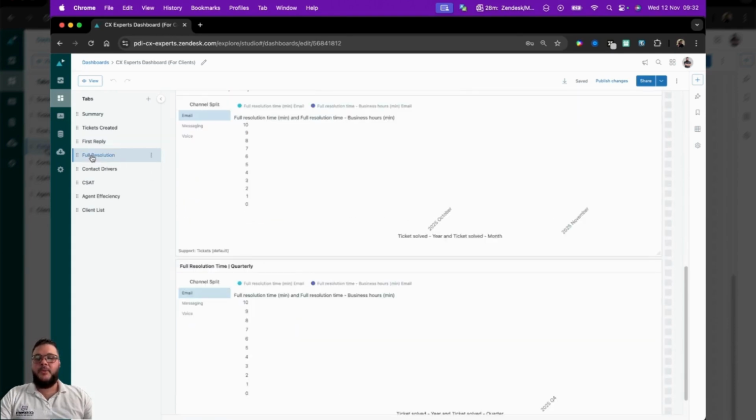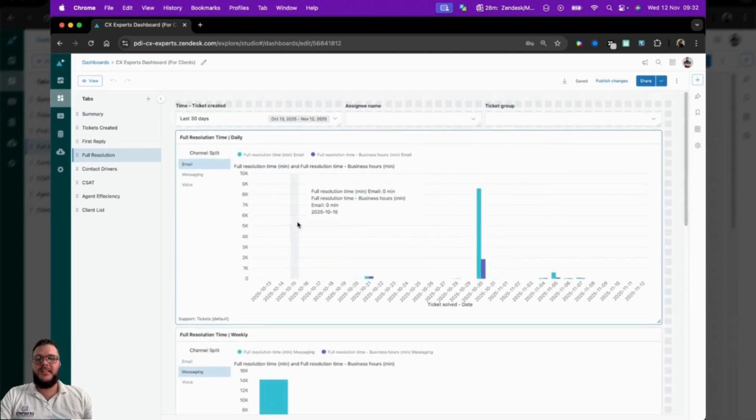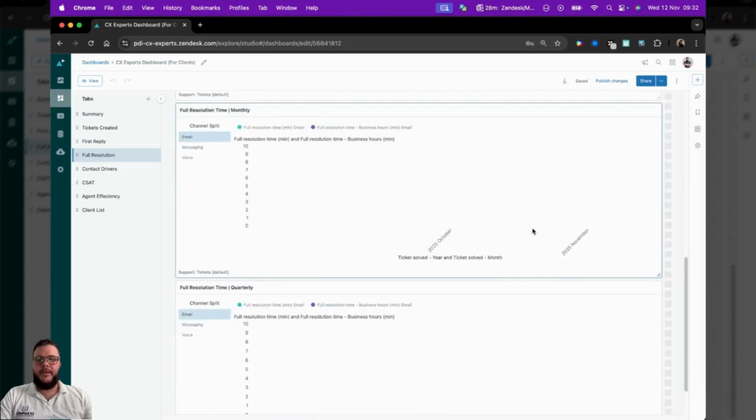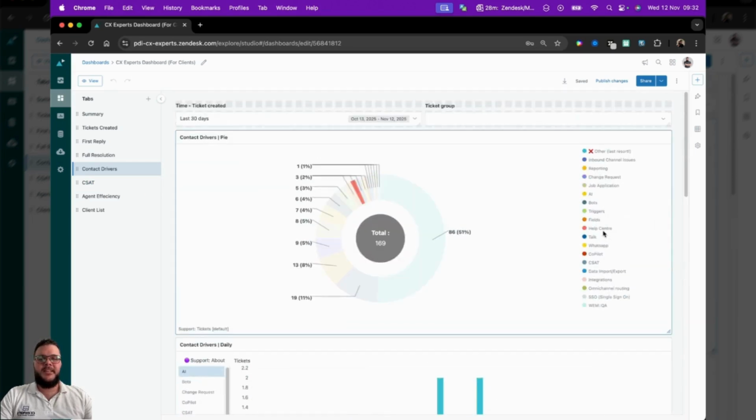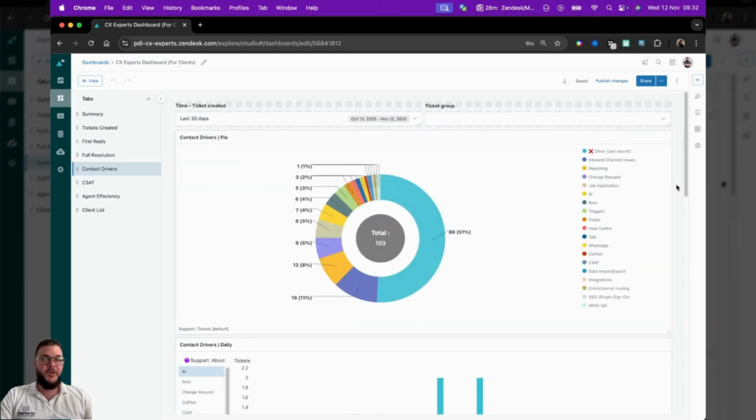Same approach to full resolution time. We're able to see full resolution times per channel, and we slice that by day, by week, by month, and also by quarter. Contact driver is very important. If you don't know what people are writing in about, there's no point doing service. We use this information to proactively tackle any trends that we may see.